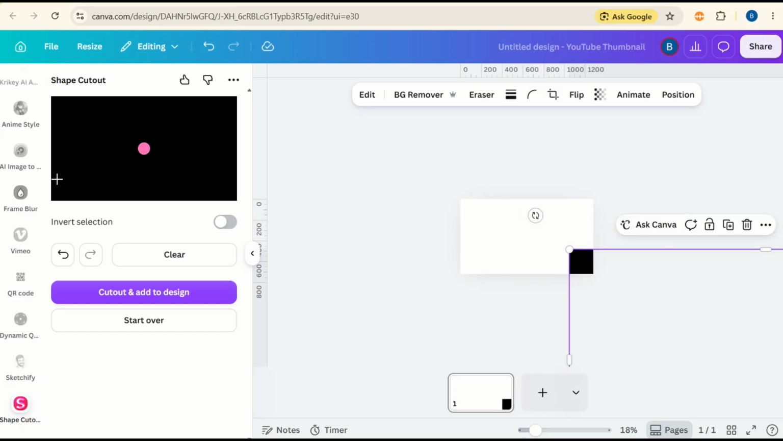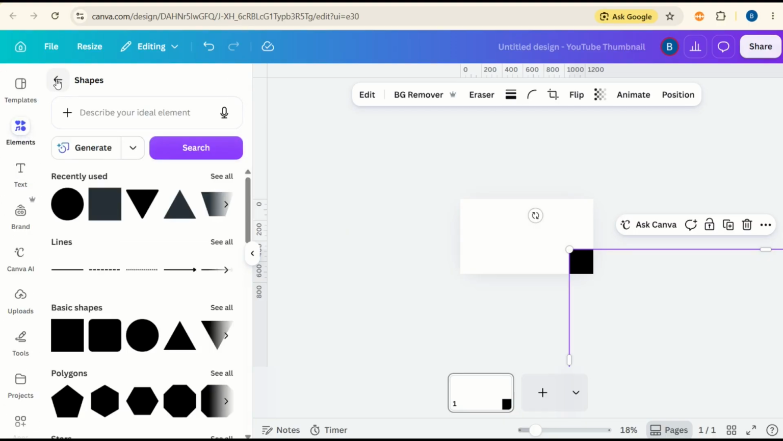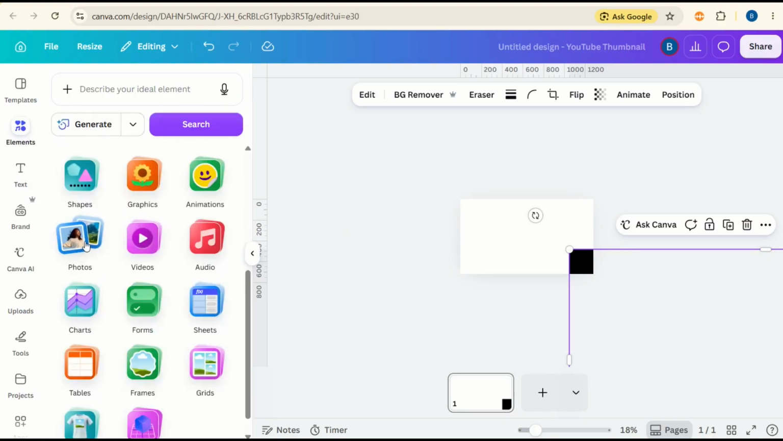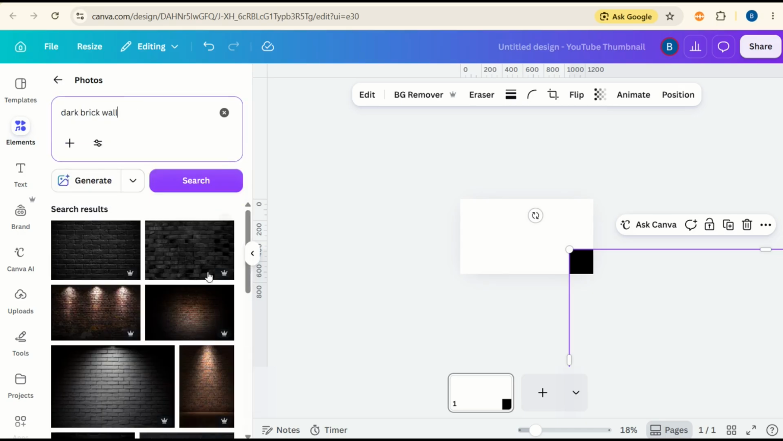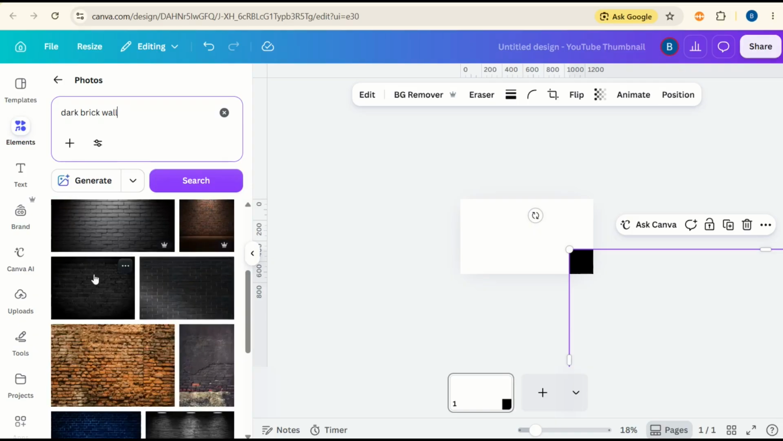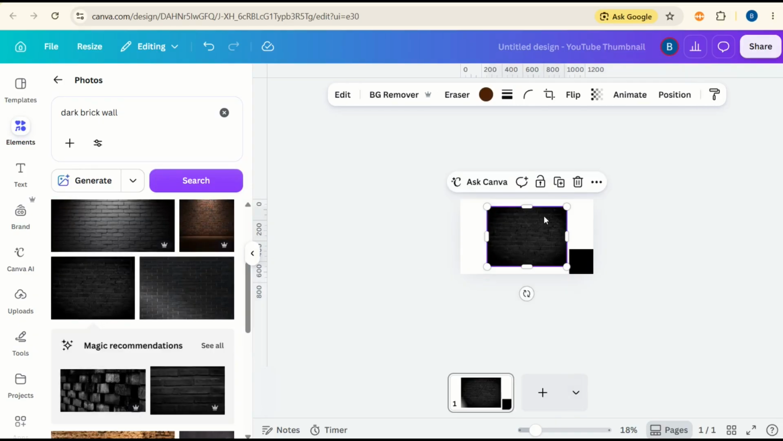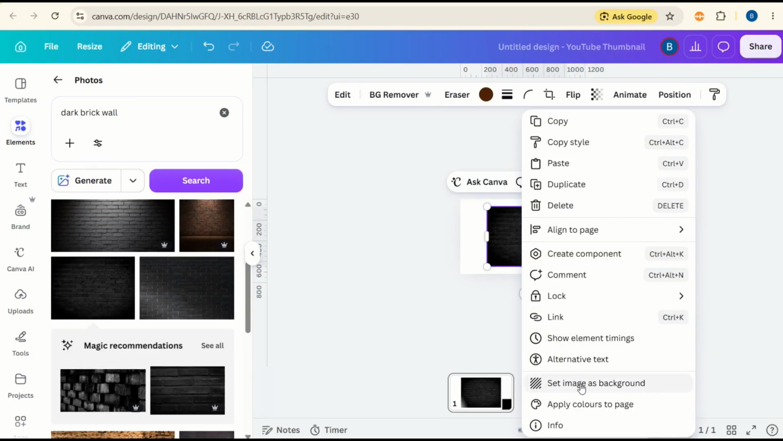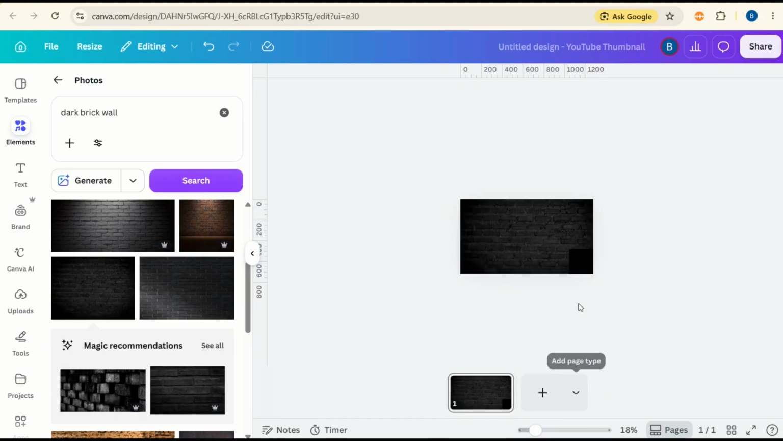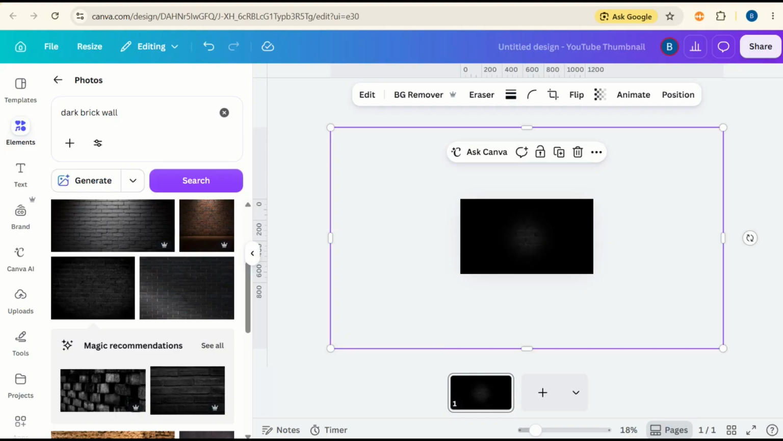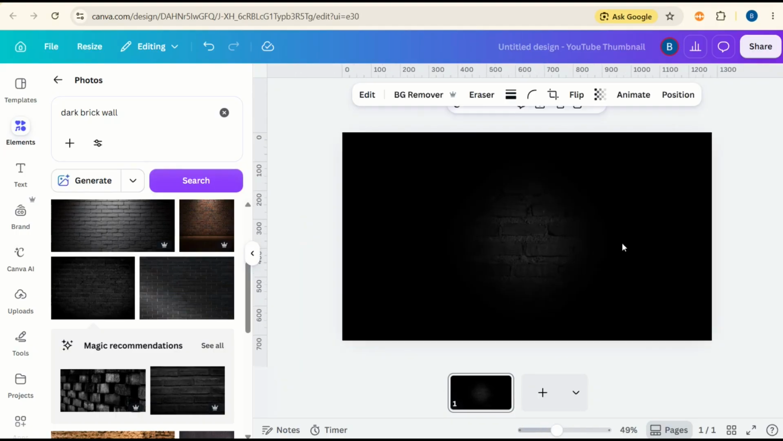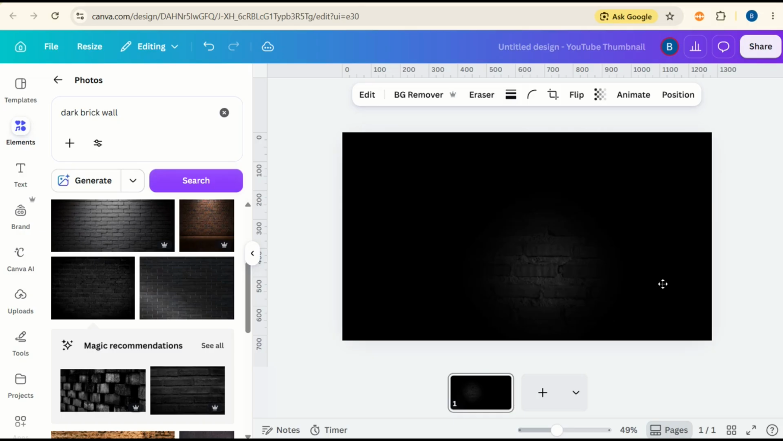And I'm going to go and get a background. So we'll go back to elements, and I'm going to go to photos and type in dark brick wall. I'll scroll down a bit and I'll go for this one here. And we can right click and we can say set image as background. And now when we pull this back over, you'll see behind that we can see through as if there was a light in front of the wall.